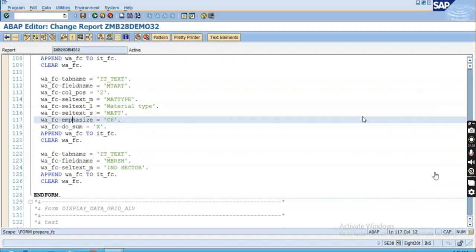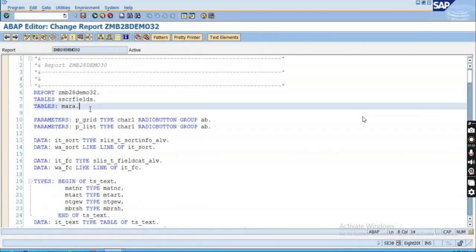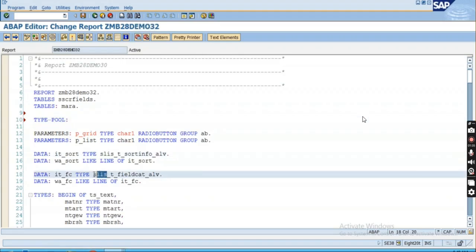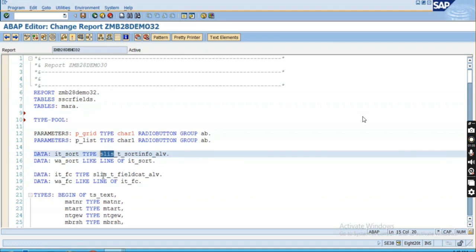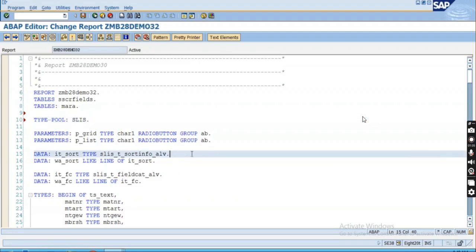I think he's asking about type pool slice. Yeah, type pool slice is there. That is right. But nowadays we don't have to specify the type pool explicitly. You can see that the system automatically looks at the first four characters, and if that particular type pool is there, it will pick it up. Earlier we had to specify this list type pool. This is your question, why we are not giving this list.